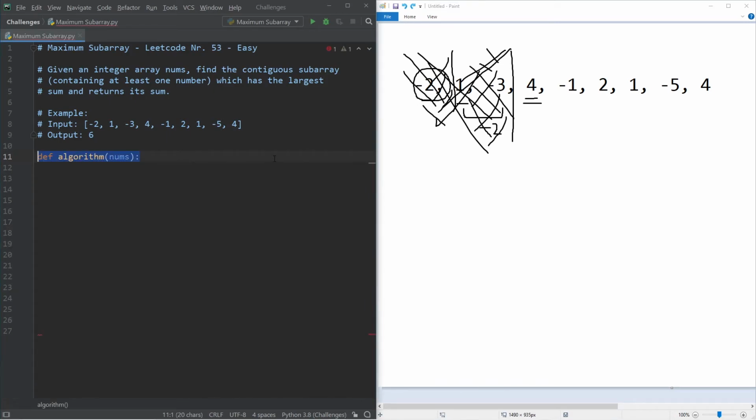We're going to define the algorithm and pass in the array nums. And subsequently, we're going to set the subarray equal to nums[0], so it's going to be the first number in our array of numbers. After that, we're going to create a variable called max subarray, and it is simply going to be the max of the numbers, so the maximum number in the array, which is going to be the benchmark value. We already know right off the get-go that the maximum subarray is going to be at least 4 in this case.